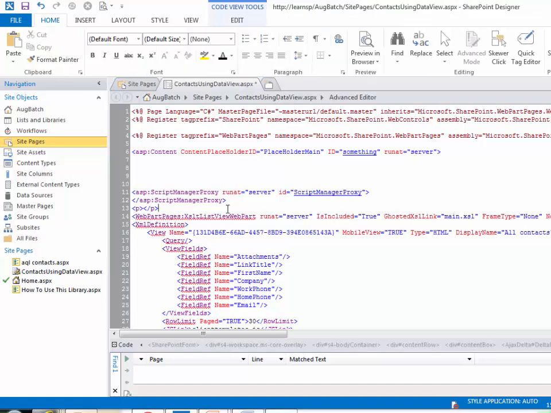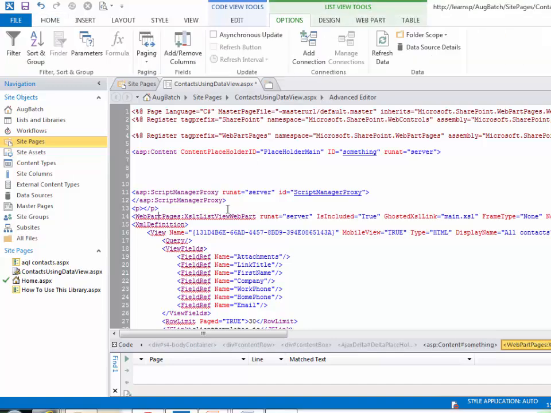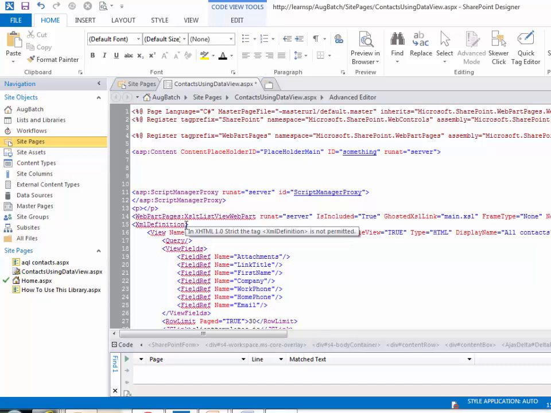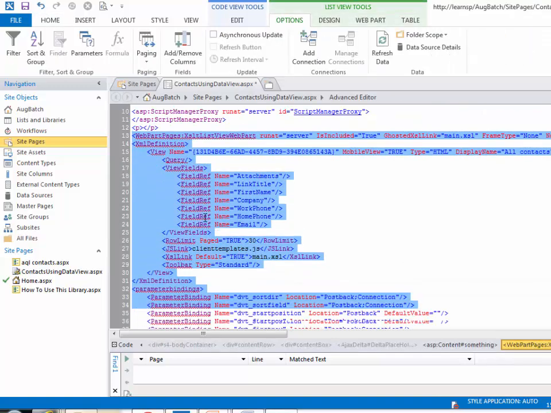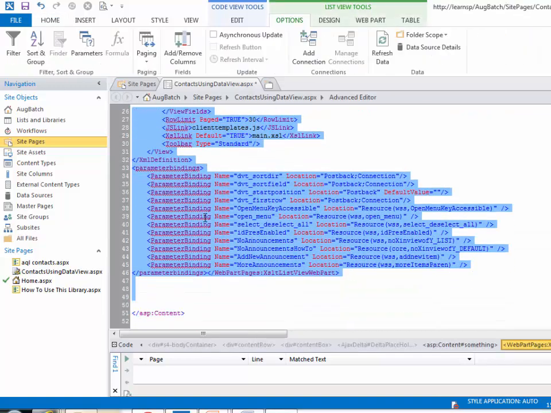And everything that I added over here, starting from here, if you look at this, it says Webpart pages and it says XSLT ListView Webpart. So this is basically the code behind the XSLT ListView Webpart, which you add on any page by clicking on Insert Webpart, and then you select that app. The XSLT which is being added is this.